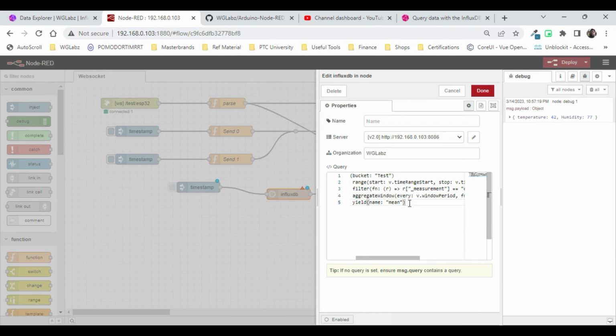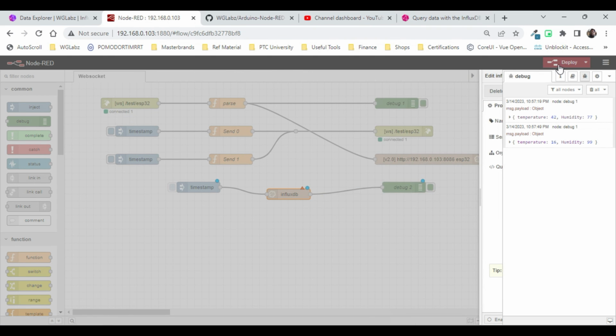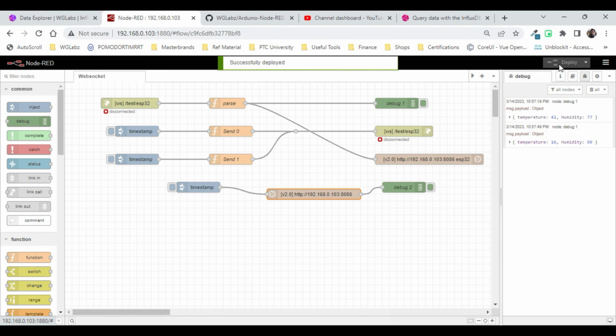Here we just need to change it: start at minus 10 minutes, and for the aggregate window we set it to 1 minute, and that will use the min function. And let's deploy this.